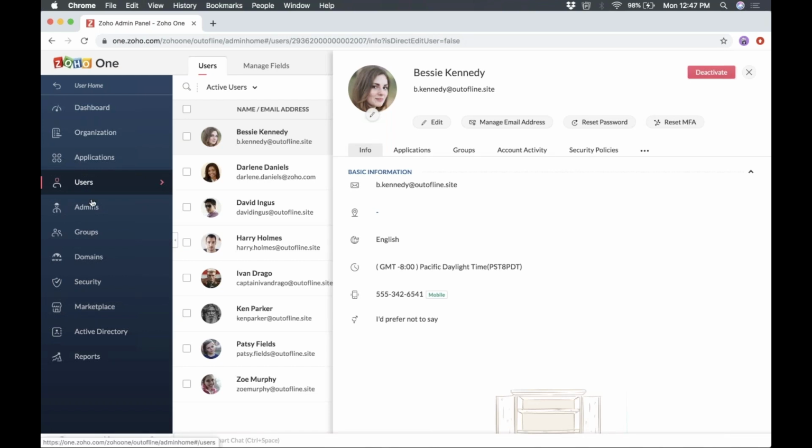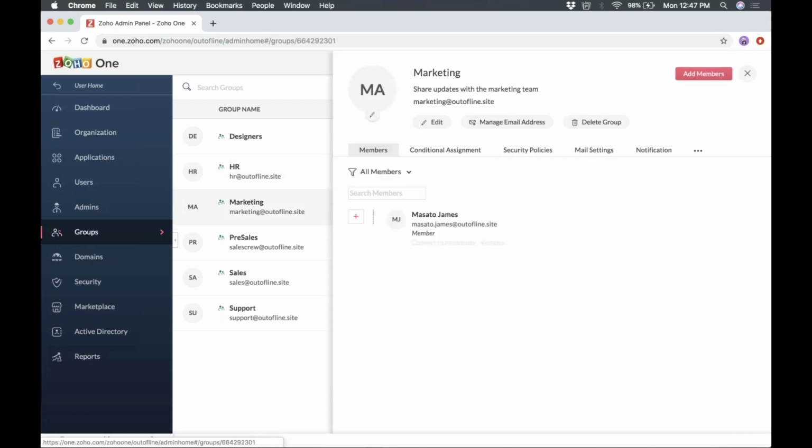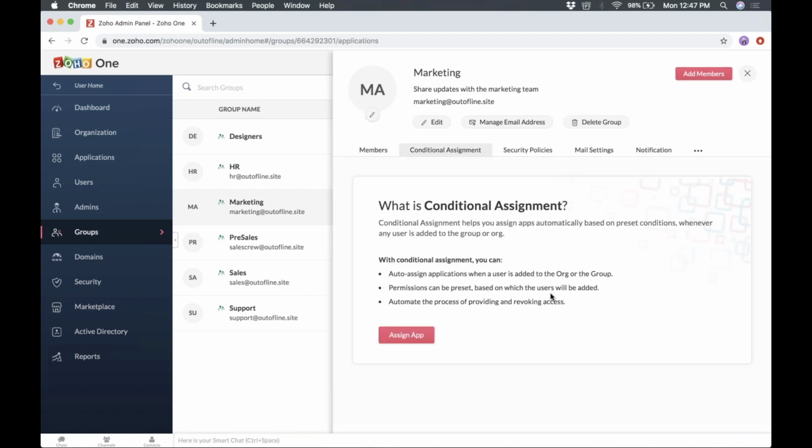And of course, we have groups, so you can create groups within your organization, maybe that correspond to different departments. So marketing, for example, here's a person who's been added to this group. We can set up conditional assignment. So anytime someone's added to this group, they'll automatically be added to the applications that they'll need with the proper permission settings. All of this stuff is really important.